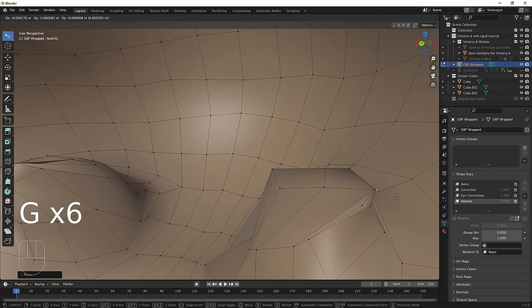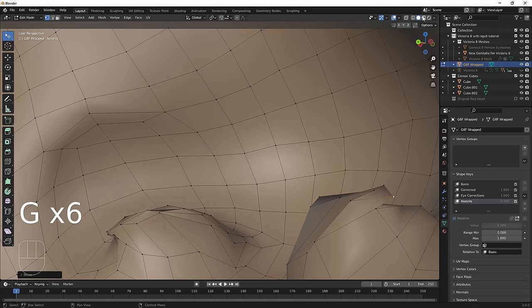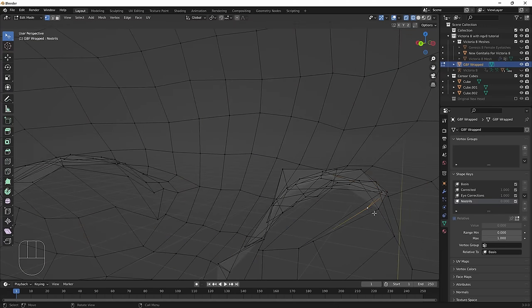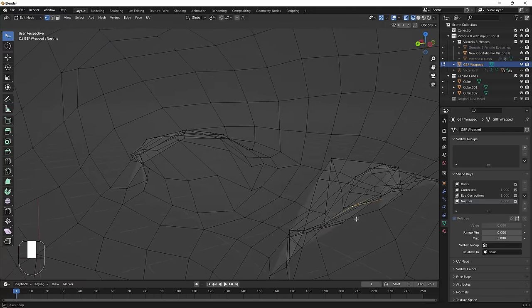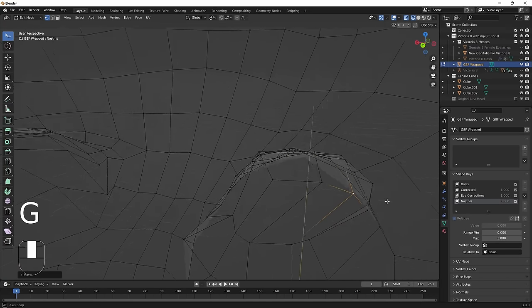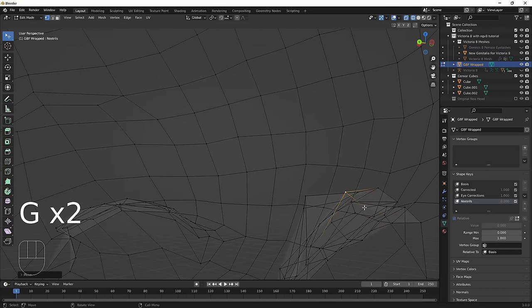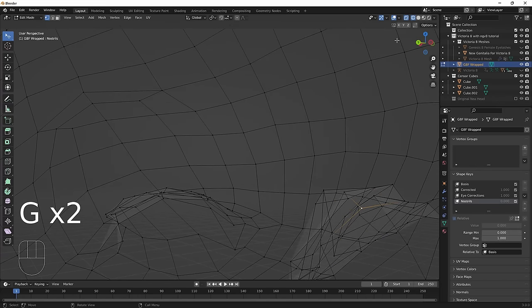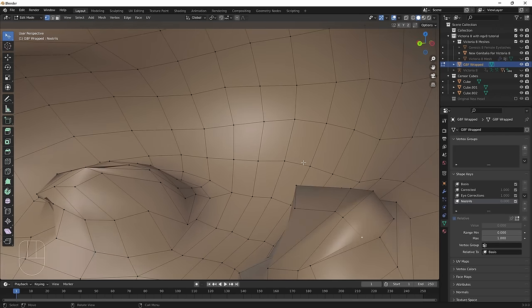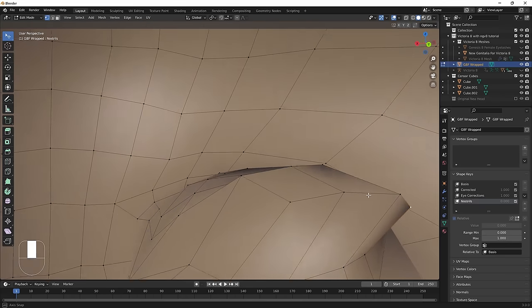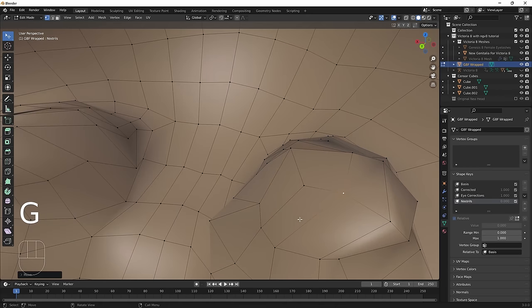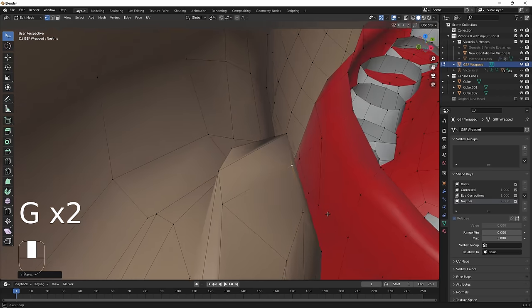Okay, yeah, oops. Let's have a look in wireframe view. So what's connected to this point? These three points. Okay, so this one should probably move over this way then. Okay, let me look at solid view. Yep, I think that's looking a little bit better. And this will help the general shape of the nostrils look better inside as well.